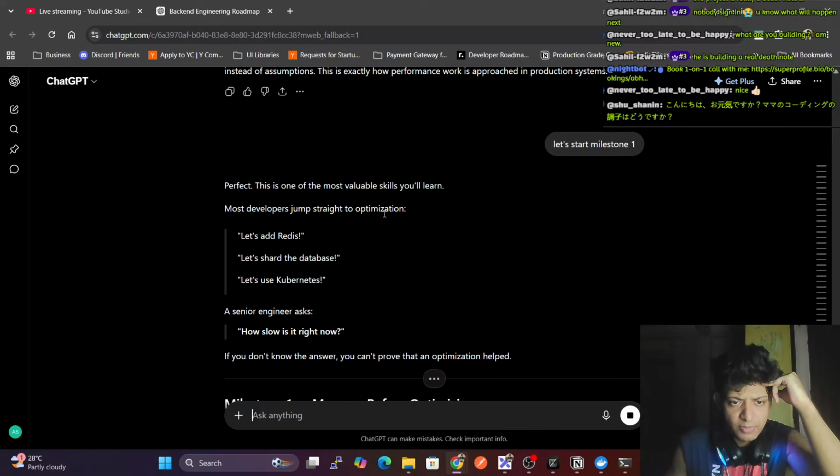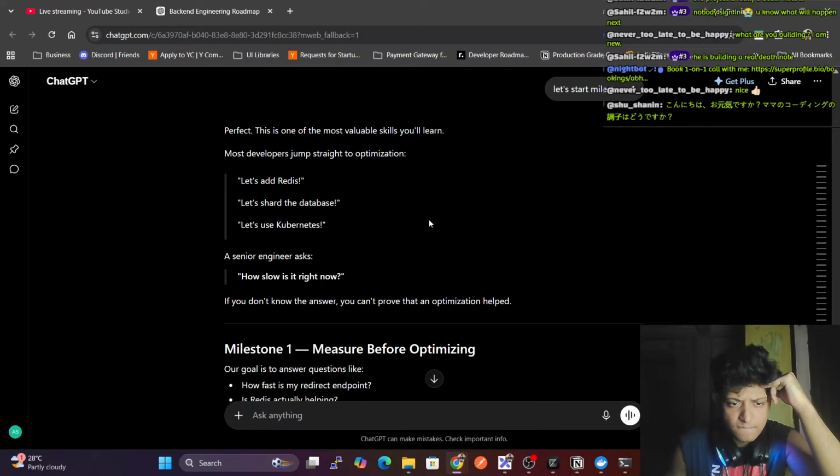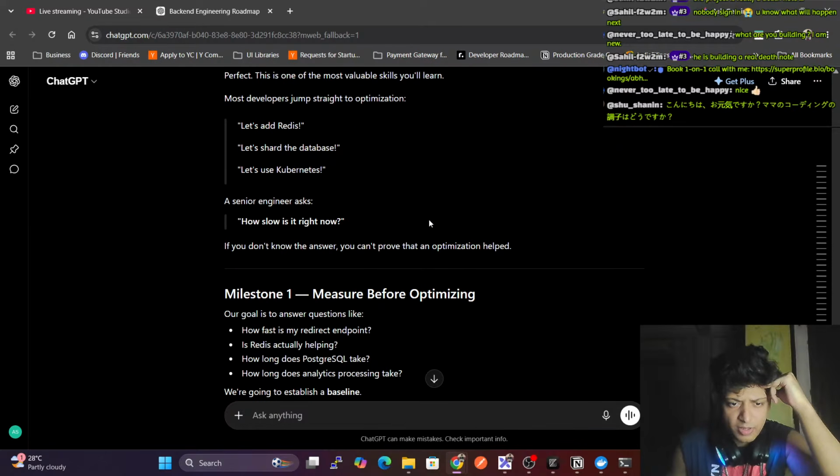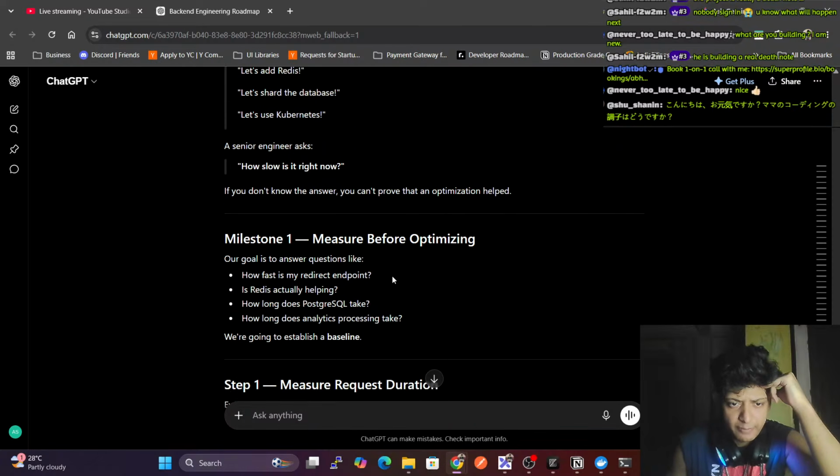Most developers jump straight to optimization. Okay. Measure before you optimize. How fast is my redirect endpoint? Is Redis actually helping?